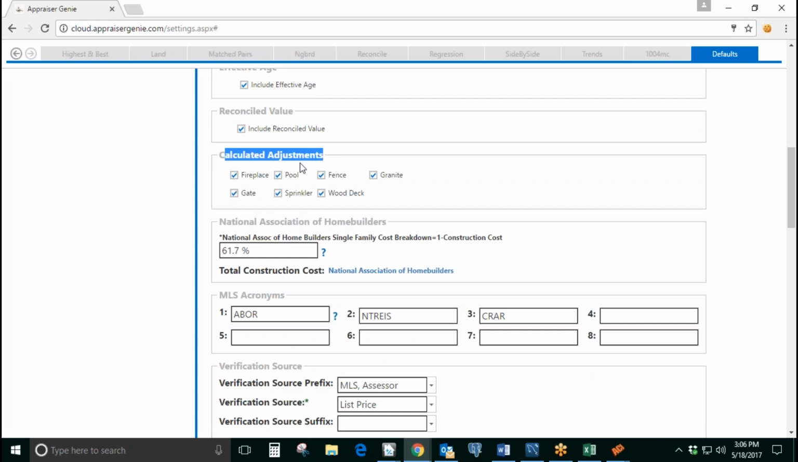Calculated adjustments. These are just additional adjustments we can provide you, which come from buildingcost.net. So if you typically make a pool, fireplace, gate, any of these adjustments, if they apply in your area, leave them selected. We'll have a PDF broken down telling you, okay, for a wood deck, adjust 2100, whatever the value is. And if you don't make an adjustment for maybe these two, whichever ones, just deselect them and we won't provide that info.